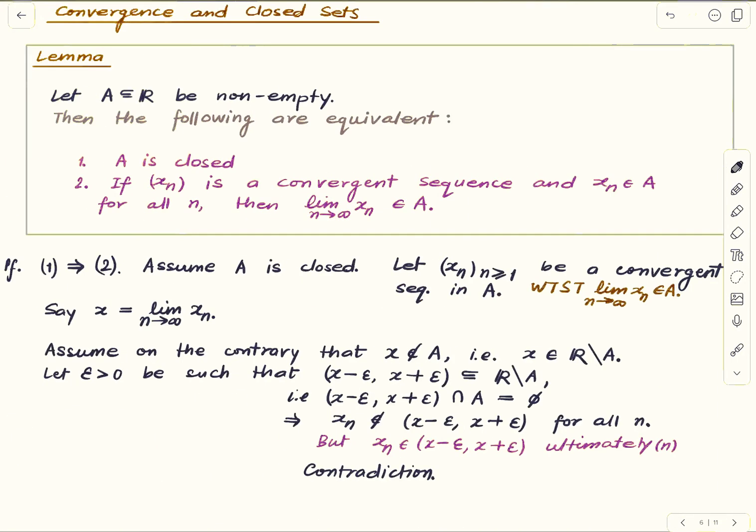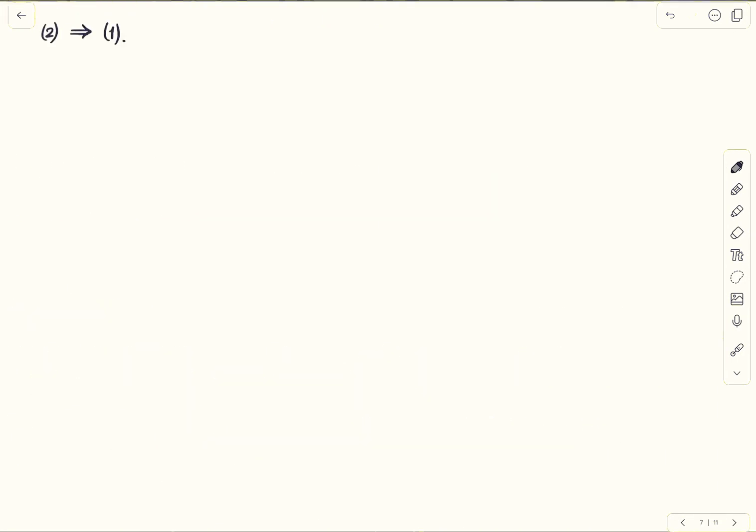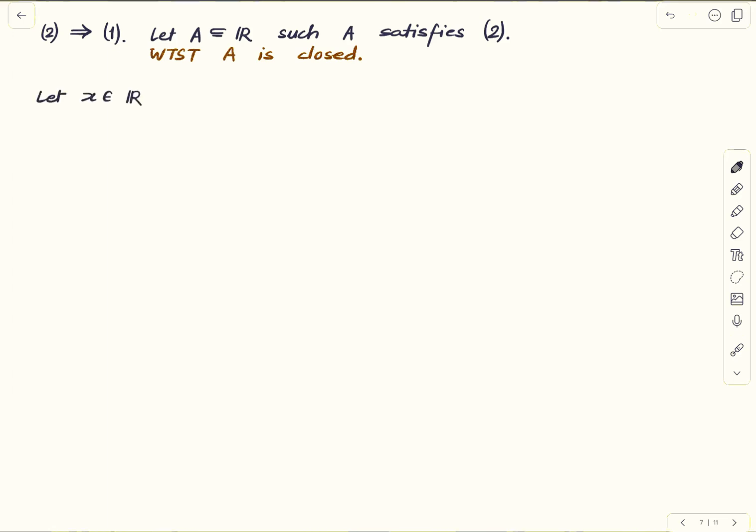So now assume 2 and we will be proving 1. So let A be some subset such that A satisfies 2. We want to show that A is closed, which is to show that the complement of A is open. All right. So fix some point x in the complement of A, and we want to show that there is some room around the point x such that this room is entirely contained in the complement.